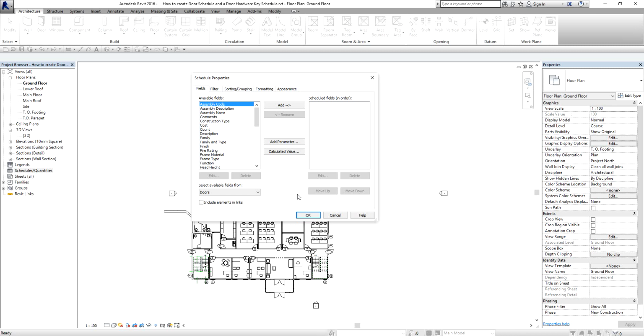Then I'm going to select the fields that I want to appear on my schedule. From the available fields, I'm going to place them on the scheduled fields. Let's say, for example, I want to add the mark. Just double click that, and you will notice it will be added here. Let's say you want to include the family and type, the width, the height, the cost also, and the level.